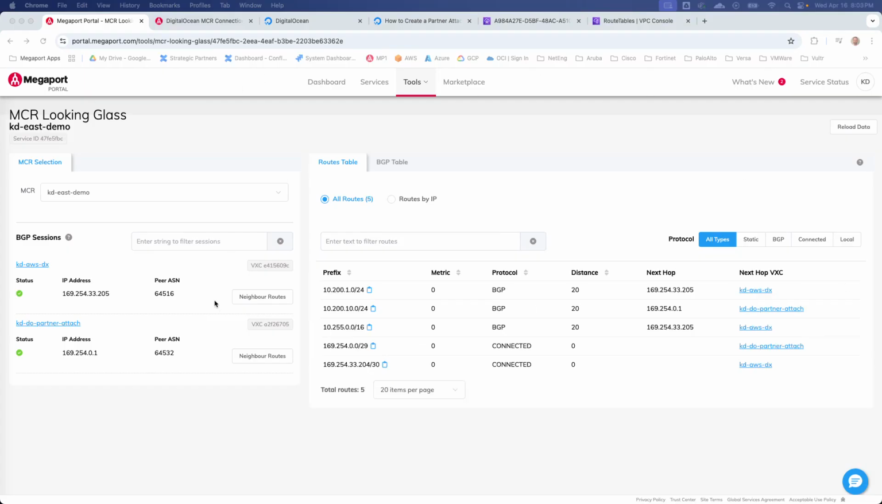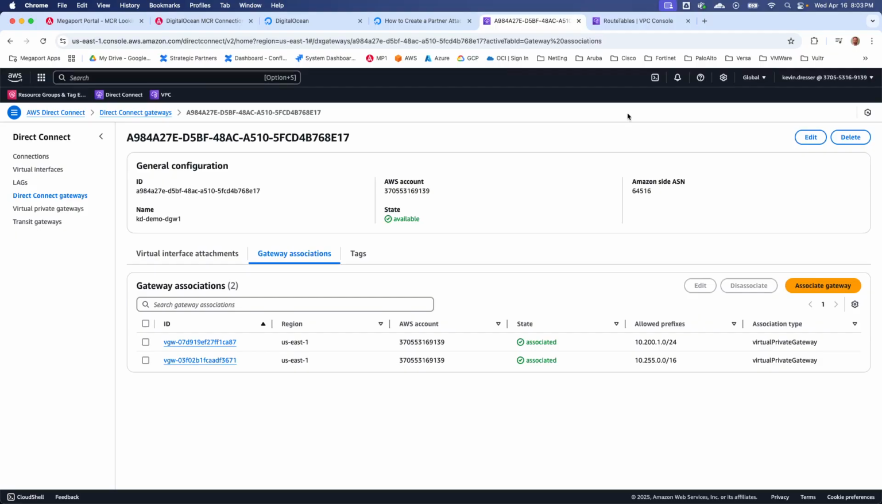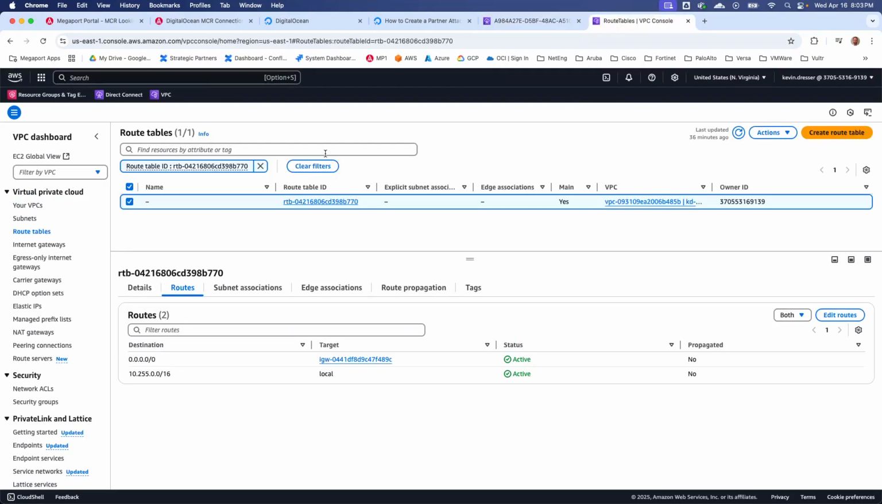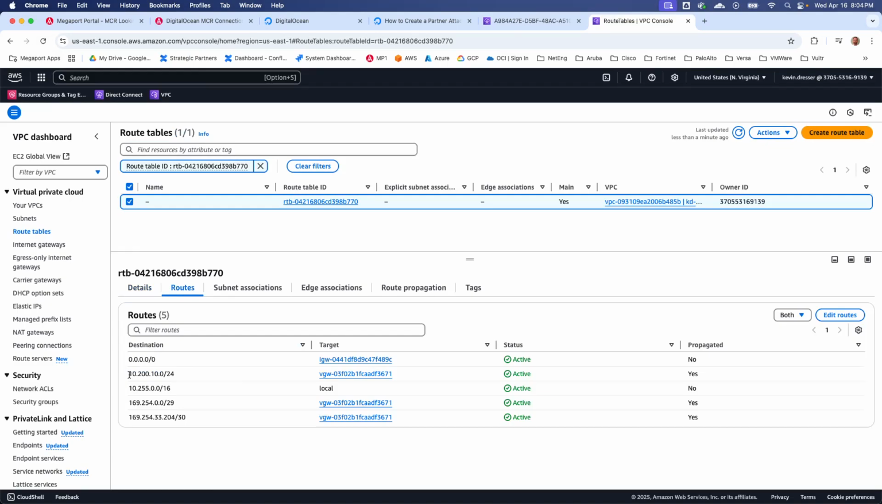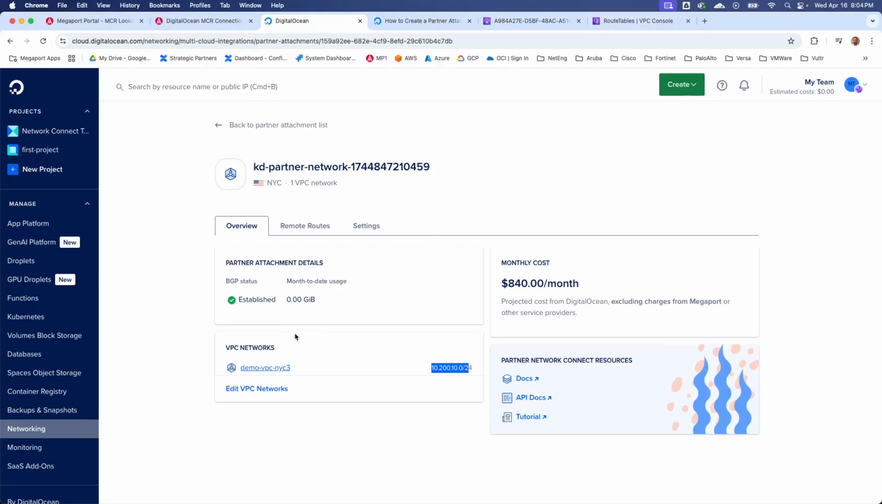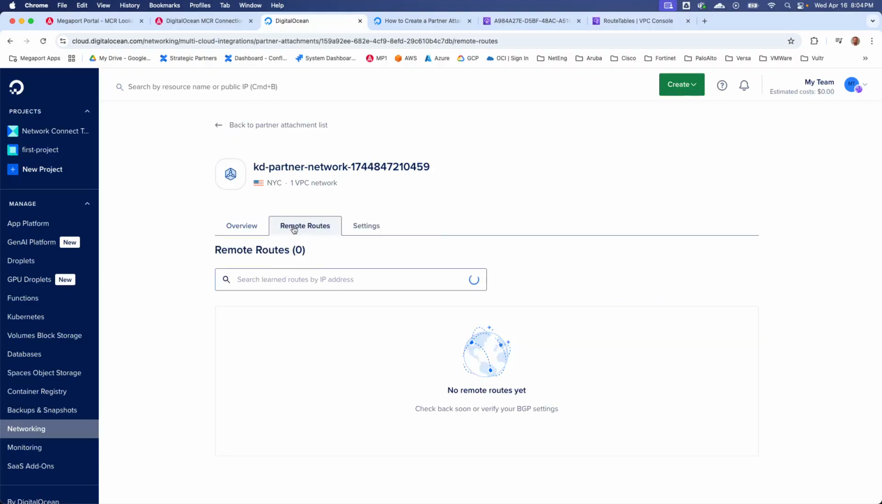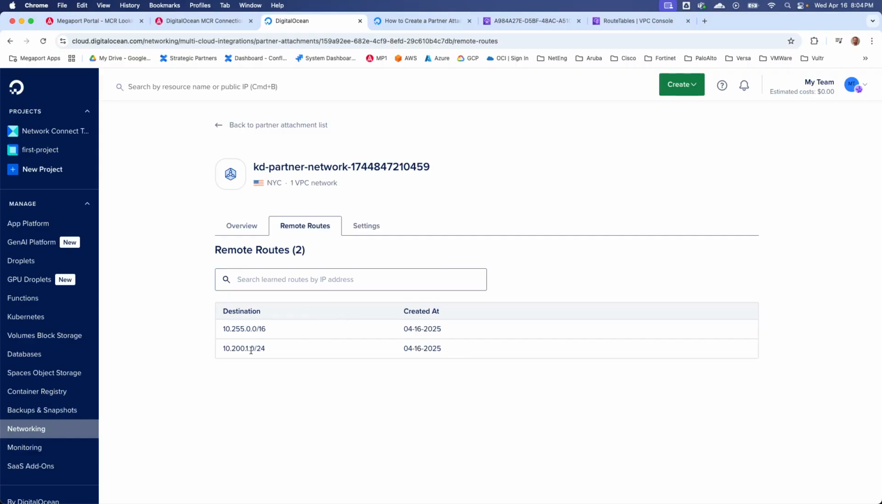Okay, everything is now fully established. I've got BGP into AWS and DigitalOcean. You can see I'm learning routes now from my direct connect, these 2 networks here. So everything looks good on the cloud router. I can jump over into my AWS console and check my route table here. If I just do a refresh on this section here, yeah, this network right here is the VPC over at DigitalOcean. And if I jump back over to my console here for the partner attachment, there we go. Got my Amazon routes being learned on this side.